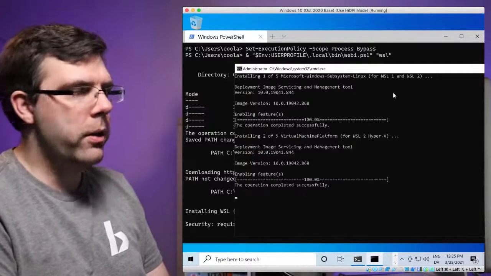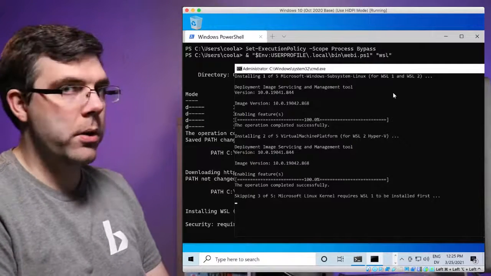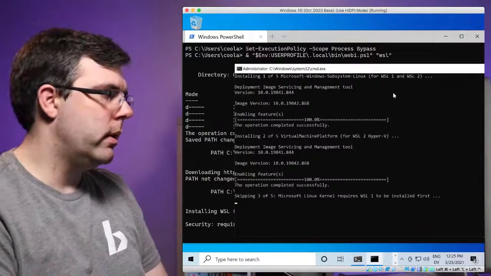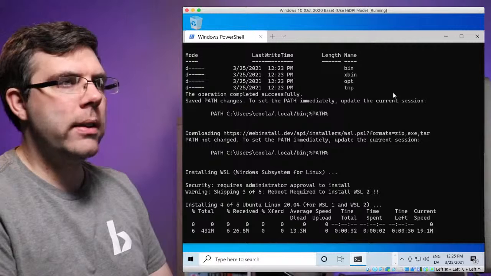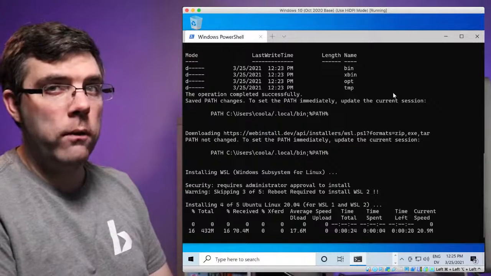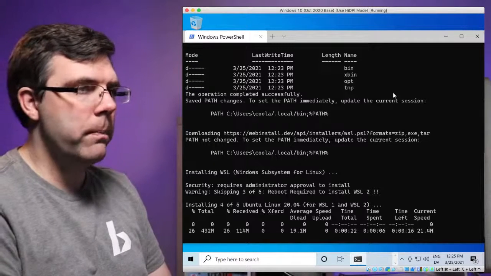So now it's also installed the virtual machine platform, otherwise known as Hyper-V. And now this is for WSL2. It's installing the Linux kernel, a special Microsoft version of the Linux kernel.